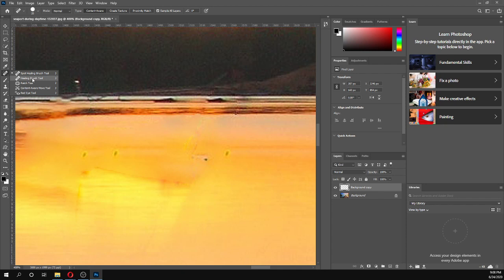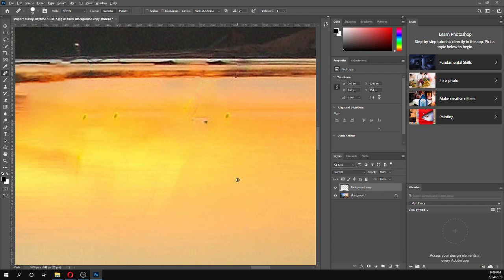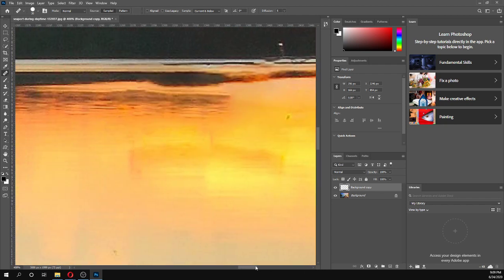I can use the healing brush tool here. For this area I will press Alt to take a sample like this. I want to take a sample from here, and now I can fill it like this. You can see that the patch is merged properly in this area. So now I can click here and start using this brush like this.